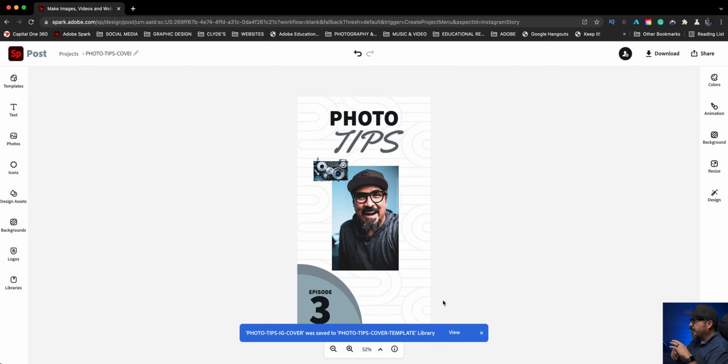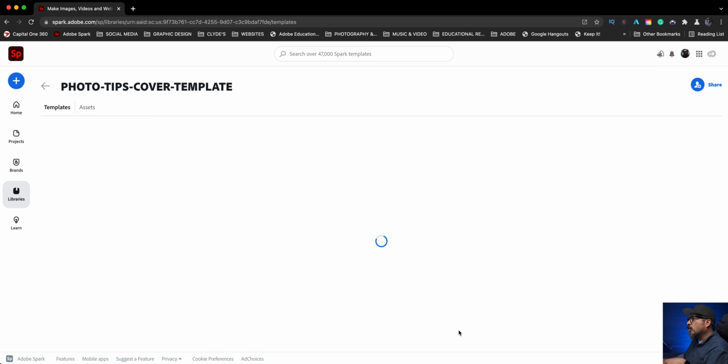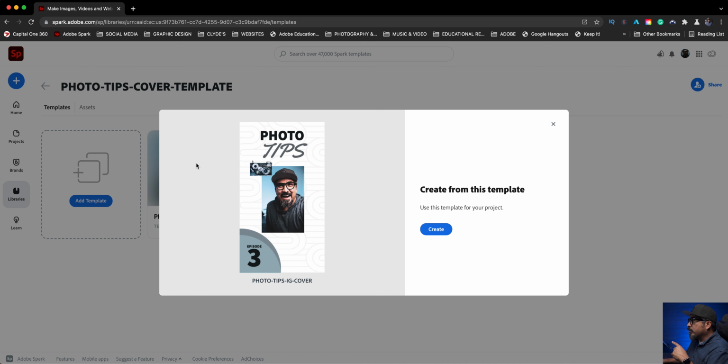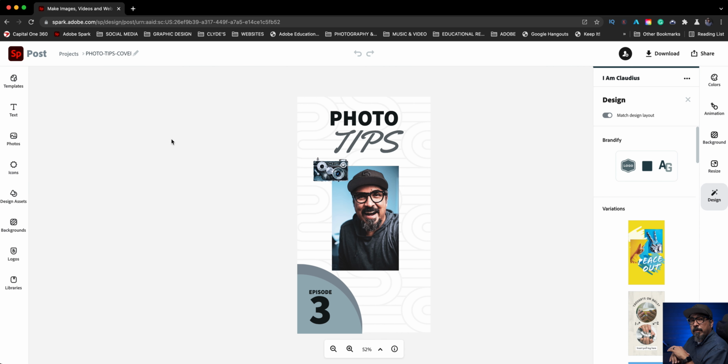And there we have my photo tips cover was saved to the cover template library. So if I click view here, I can go ahead and see that. There it is. If I click on preview, I'm able to see that as a preview. And now I can just go ahead and click create here. So this is starting off from that template that I created.